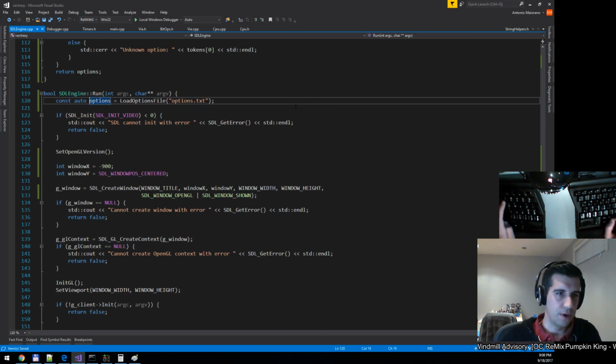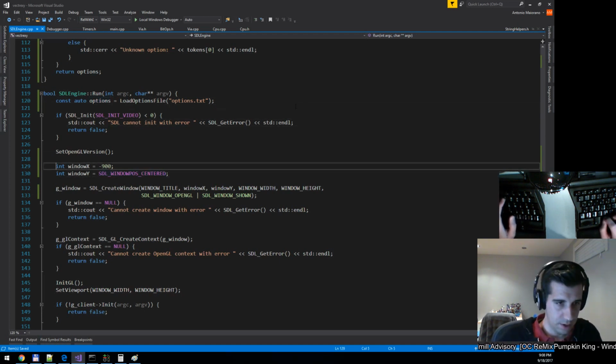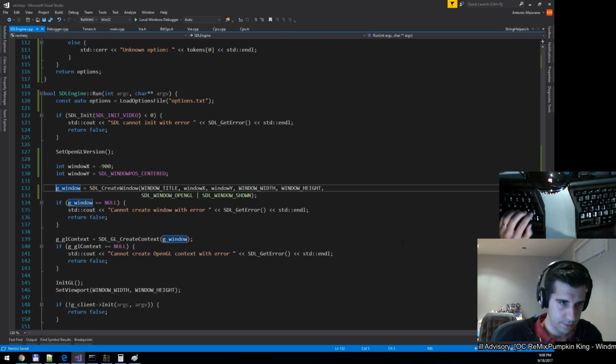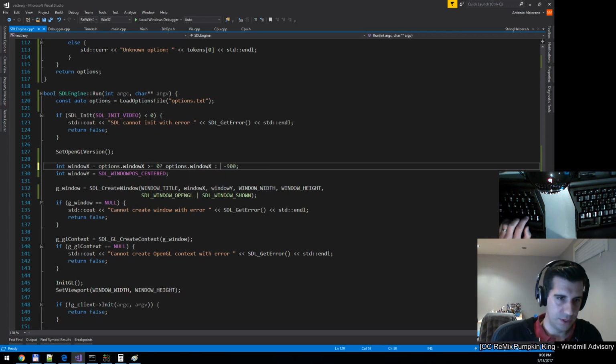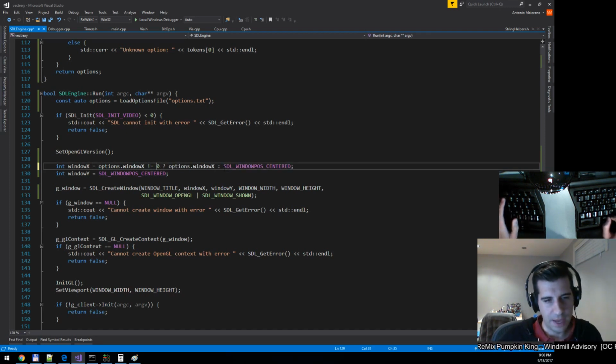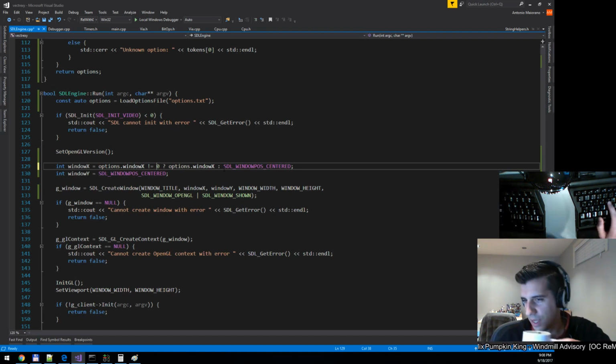Let's do const auto options, we'll load our options file. And here, window X, if it's greater than or equal to 0, we want it. Otherwise, let's use centered. Oh no, not greater than or equal to 0, not equal to 0. Or, oh yeah, I can't really use -1, can I? Huh, that sucks.